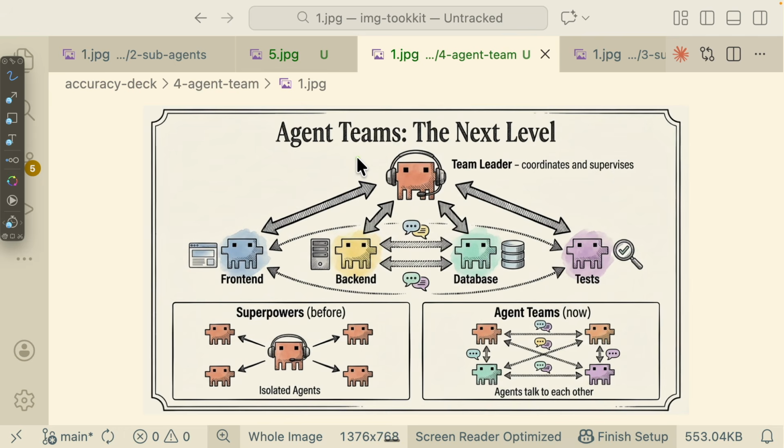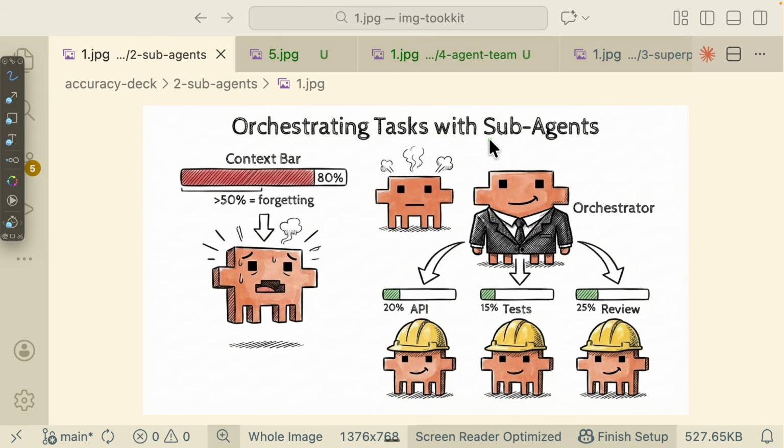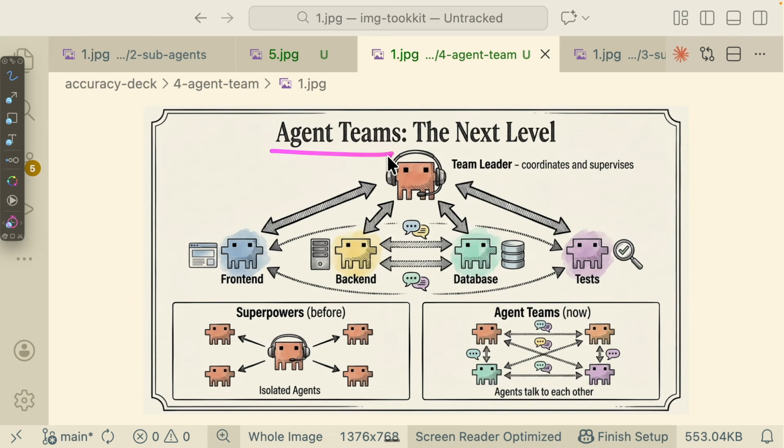Now, if you want to take your sub-agents even further, there's also a feature called Agent Teams that Claude released. Simply what it does is provide a shared communication channel between all the sub-agents we have. Before, when we were using sub-agents, we had an orchestrator that dispatched tasks to different sub-agents, and each sub-agent worked on its own task, with no communication between the workers.